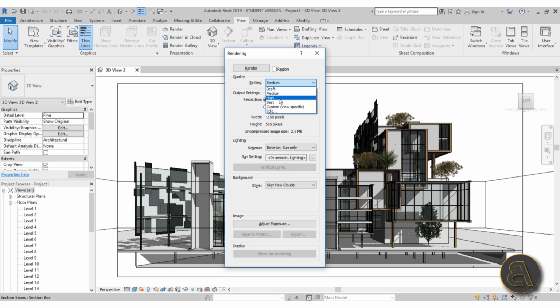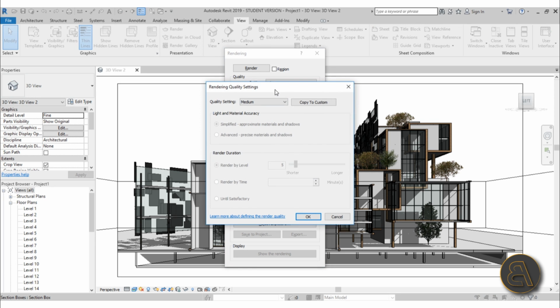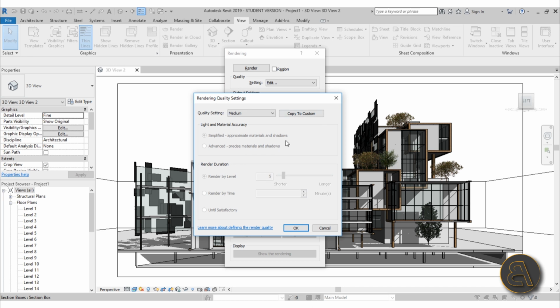But be careful, the difference in rendering between draft and medium is not that high, but when you go from medium to high or even best, it's going to take a really long time to render one of those. So make sure that everything is right before you choose one of these. But of course you can always use custom, and you can edit that. So you just go here to edit and you start your rendering quality settings dialog.